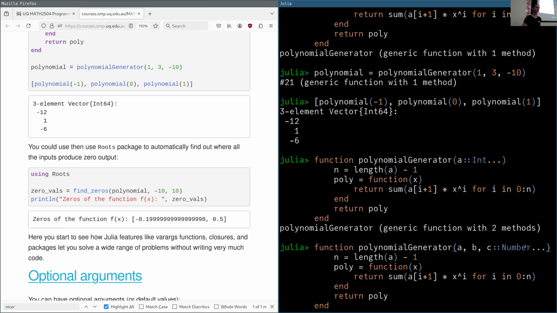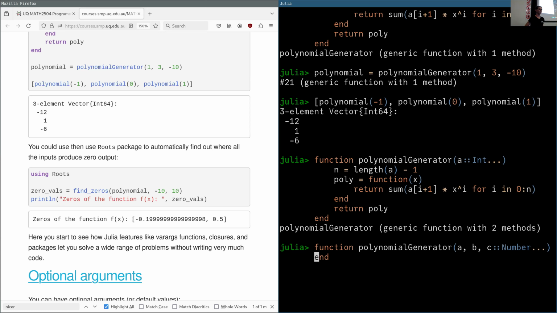Yes? If you wanted to have something which is an arbitrary number of type 1 variables followed by an arbitrary number of type 2 variables, could you do that? I think you can't do that. I should know the answer to that one, and I don't. Well, I think you can't. No. I don't think that works.